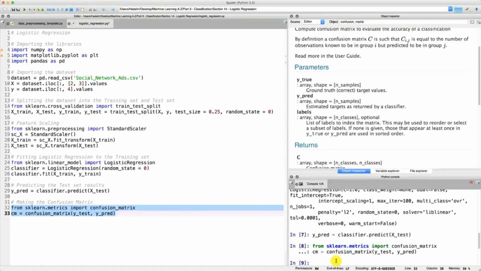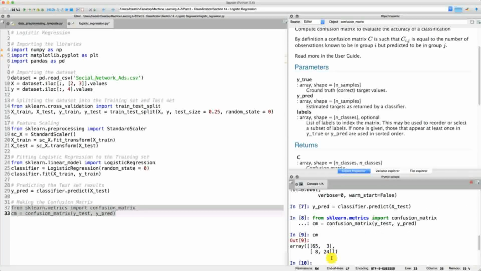To have a look at it, we can go to the console here and type cm and then press enter. Okay, so here's the matrix. We will analyze the confusion matrix in much further detail in the final section of this part about evaluating the model performance, but so far I'm just going to tell you that the two numbers here, 65 and 24, are the correct predictions, and those two numbers here, 8 and 3, are the incorrect predictions.